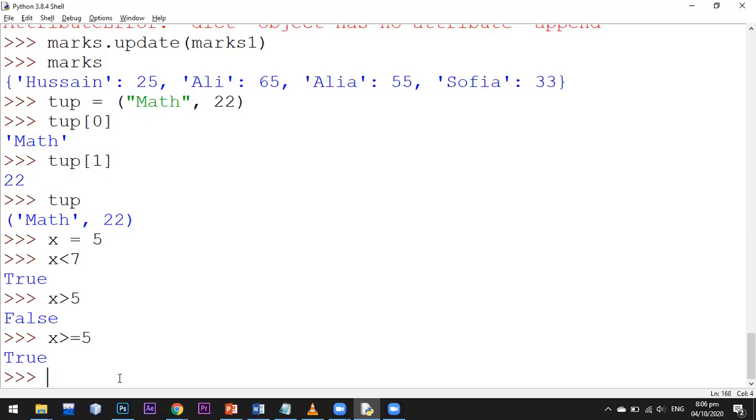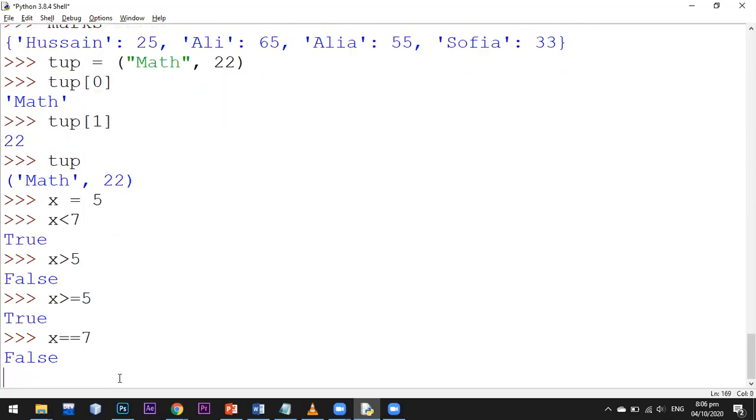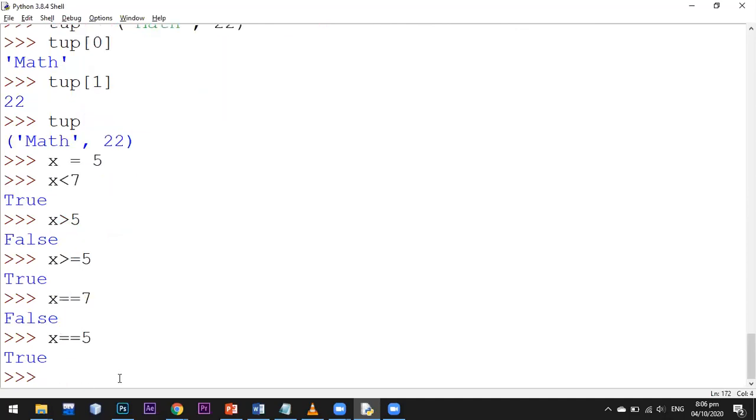And if I say x equals equals 7, it will return false, because 5 is stored in x, and if I type equals equals 5, it will return true.